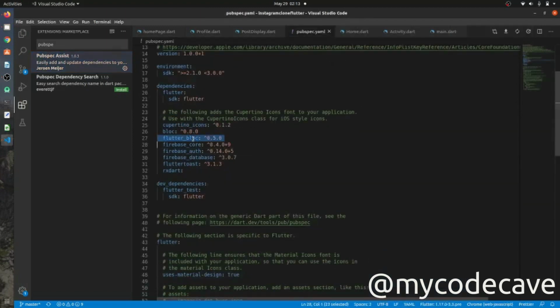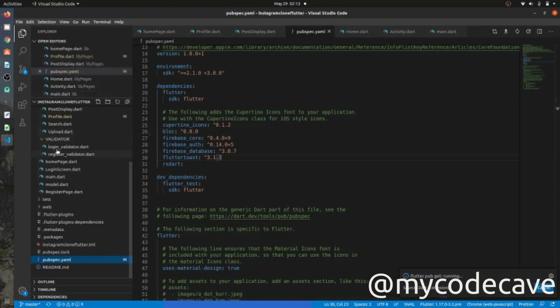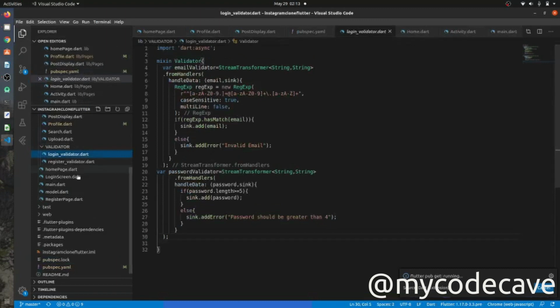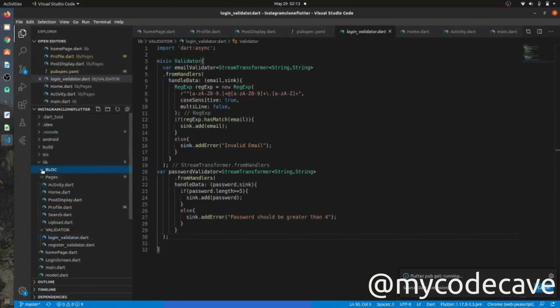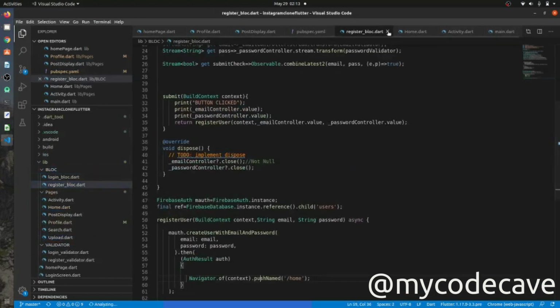Let me remove this Flutter bloc. Let me remove this. So I don't have any Flutter bloc now. You can see that it's running. Let it run. I know it will show some errors because my login functionality has some bloc functionalities, I think so. Let me check. Yeah, I have something called bloc.